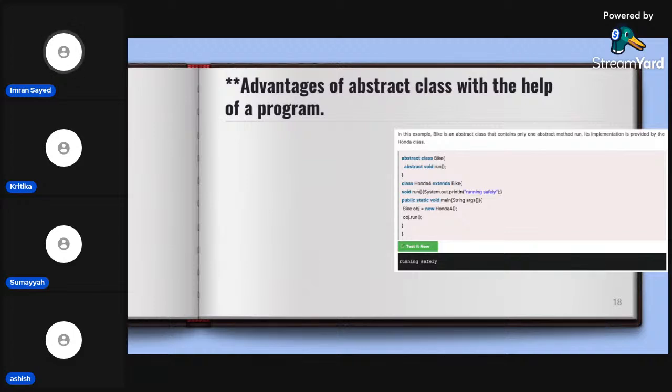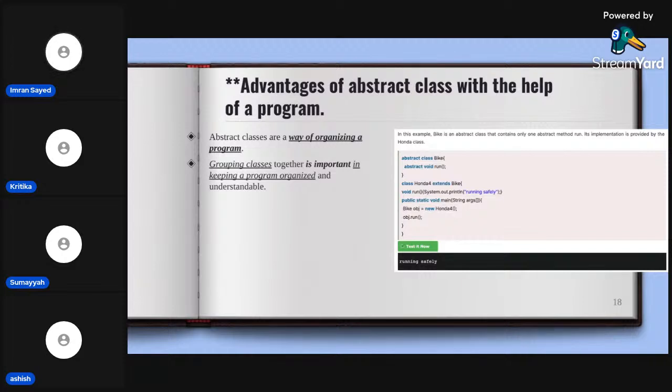Okay, so they are a way of organizing the program. You can group several classes together as siblings. They can have concrete methods and abstract methods that the classes which extend them can implement. And grouping is important to keep the program organized.